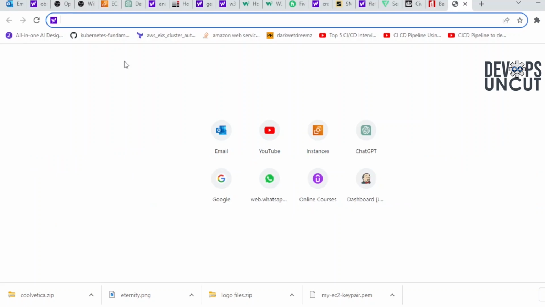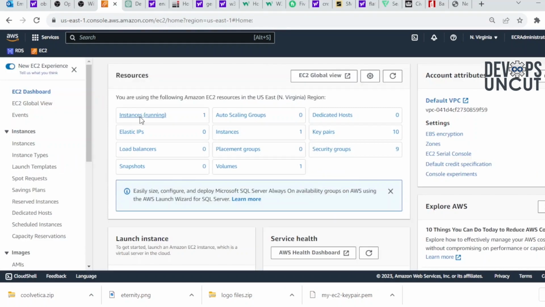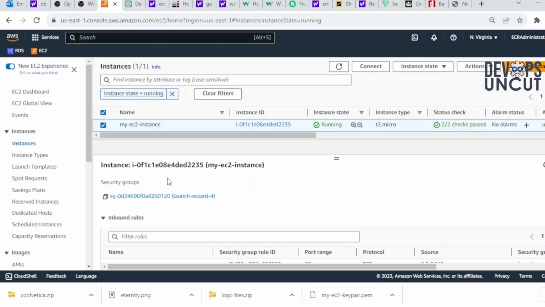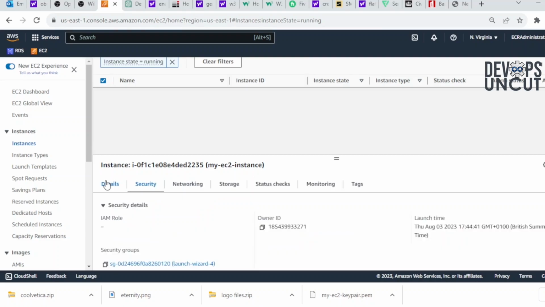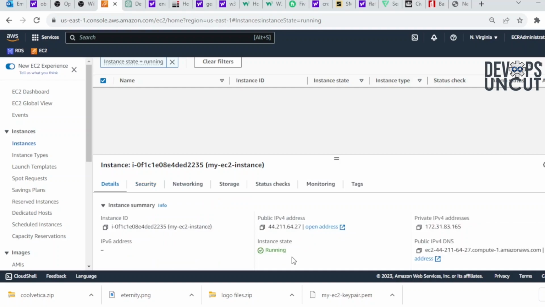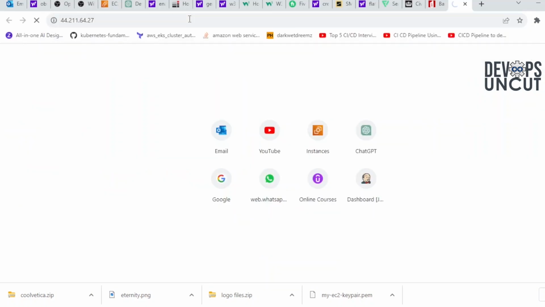Let's try this. So let's first of all grab the public IP address of our instance and see if indeed we can view a web page. So let's go back to the instance, the details. There we can see the public IPv4 address. Let's copy that and head on to our browser and run. Now we can see it's just running. It's not loading. It's going to time out.